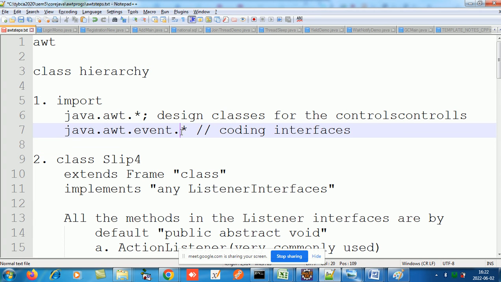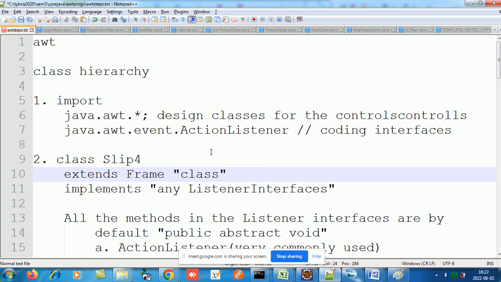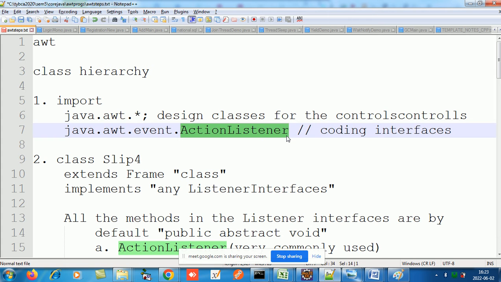If ActionListener is in which package? The event package, right? So I will have to navigate till the end of the package. Say over here, dot star will import only the classes and interfaces in the AWT package, nothing further than that, because the star is only classes and interfaces, not the sub packages. So if you are doing the design, just import this package. But if you want to code along with the design, import this package also. Am I understood? Make sense?